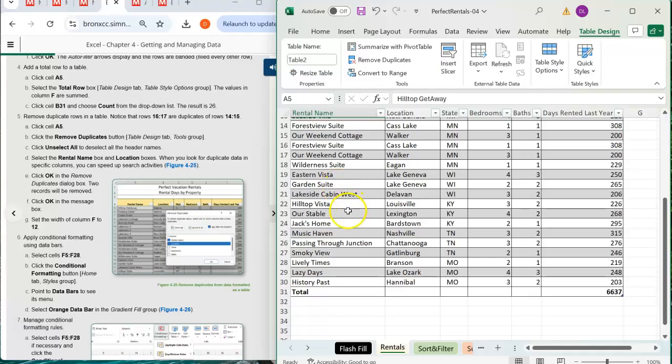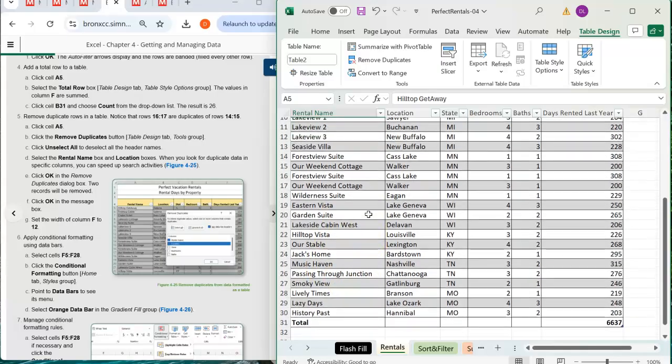If you see here, let's take for example A14 has Forest View, and here again, A16 has Forest View Suite again. A15 has Our Weekend Cottage, and A17 has Our Weekend. There are duplicate entries.